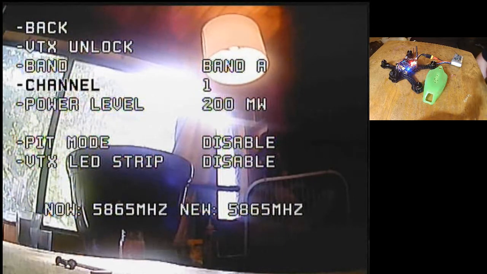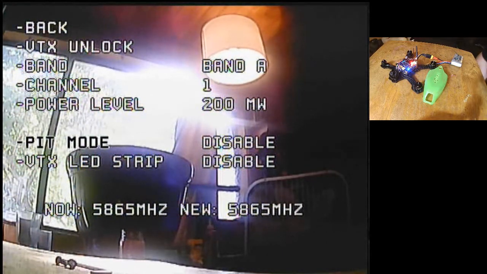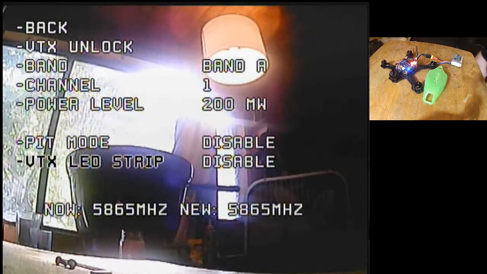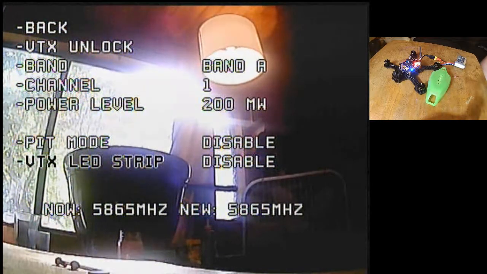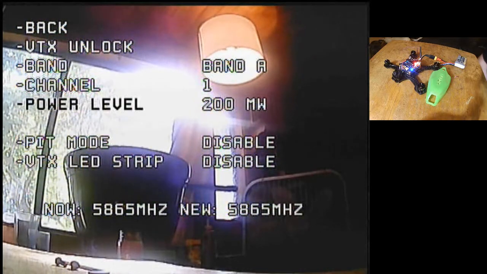And then video transmitter. Here's where you're going to come in here and you're going to enable things like pit mode, which is the super low strength, so that you're not overlapping and possibly messing with somebody else who's racing. LED strip, video transmitter LED strip. This is not out yet, but what this is going to do, from my understanding, is change color based on what channel you're on, which is pretty freaking awesome, because it makes it very easy to tell if you have two racers on the same channel.